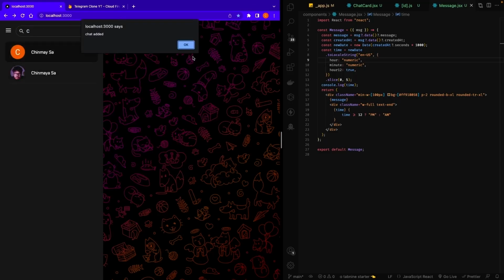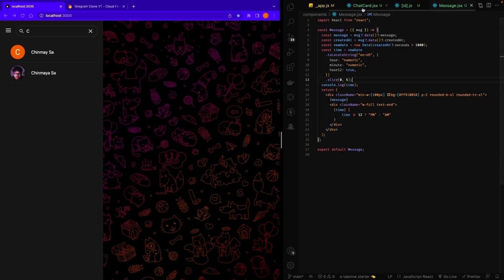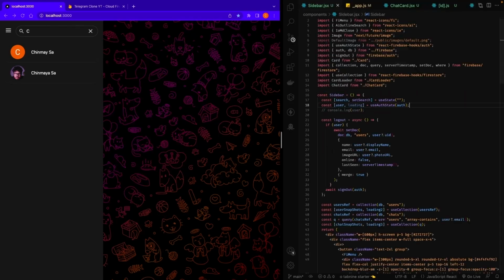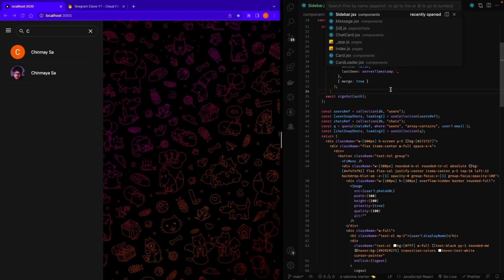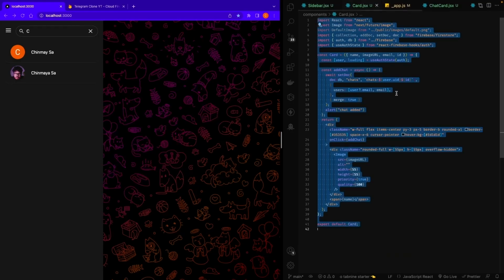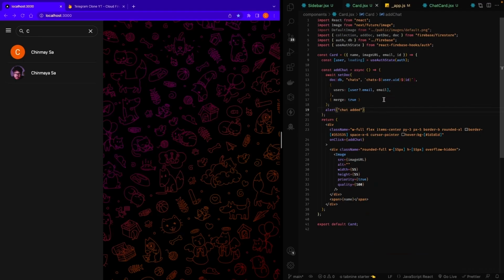Click on this, chat added, okay. I want to do one more thing. Click on this, where is that, sidebar, Command P, sidebar.jsx. Let's say here you can see where is that, inside my chat card or simply card. So Command P, search for card, come to this point, and you can see I'm showing this alert message.